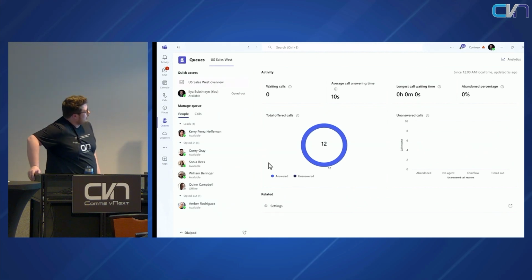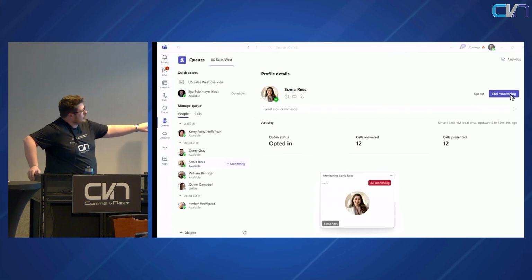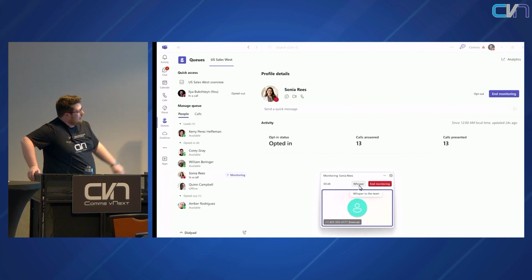Hopefully that plays. Yeah, there we go. But you can see, we're in the Queues app now, monitoring this particular agent, so we can see we're now in the call, and we can escalate that from monitoring to whisper, and then we can choose to barge, take over, do other things from there as well.